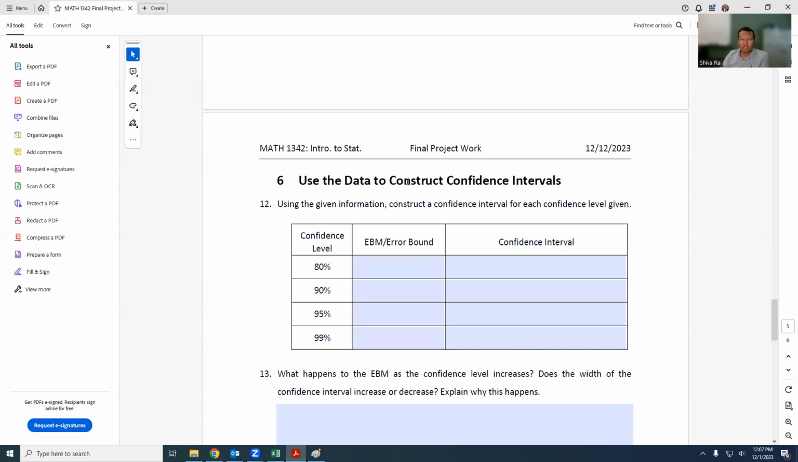And now use the data to construct the confidence interval. You already know that you should use either Z alpha by 2 or T alpha by 2. Once you have done that, if it is Z alpha by 2, then find the error bound in such and such a way for 80%. If it is T alpha by 2, then find the error bound for 80%, 90%, and write down all the error bounds. Just write down the numerical value, okay? And its corresponding confidence interval.